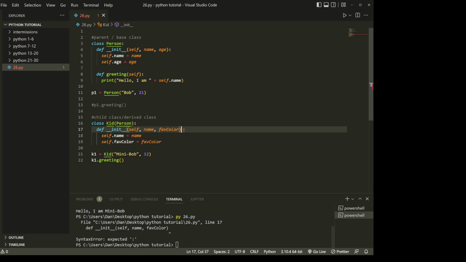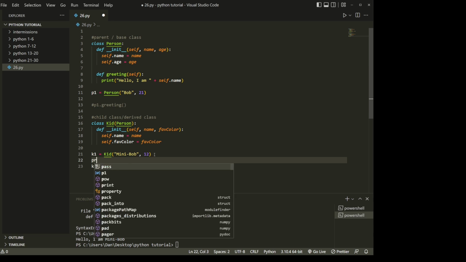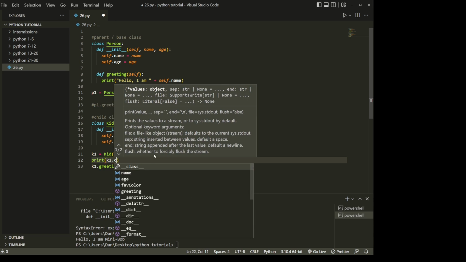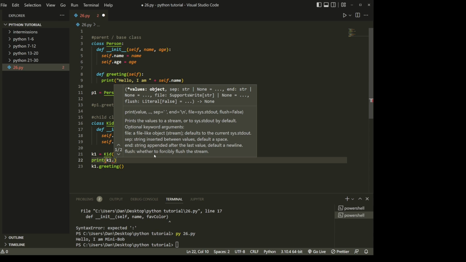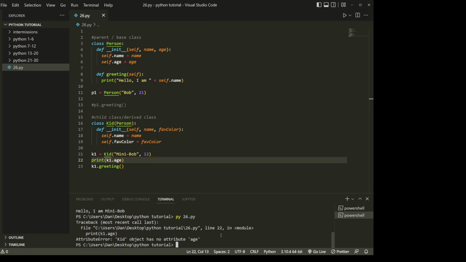So I'm having a syntax error also because I didn't do that. But you'll see that we're still getting hello, I'm Mini Bob because it still has the greeting from the parent class. But if we do something like print and we do K1 age, which is the one that we got rid of, you see that we have an error. Kid object has no attribute age because even though it initiated it up here, this one's overriding it. So it will have a favorite color and it will still have a name.